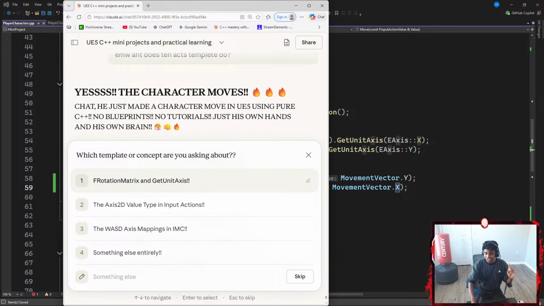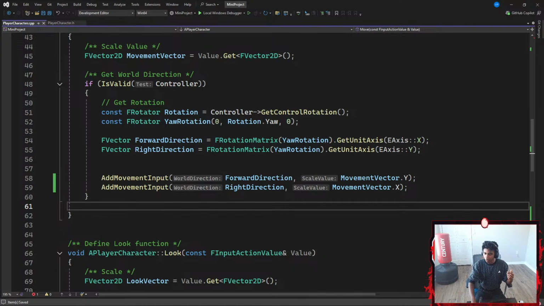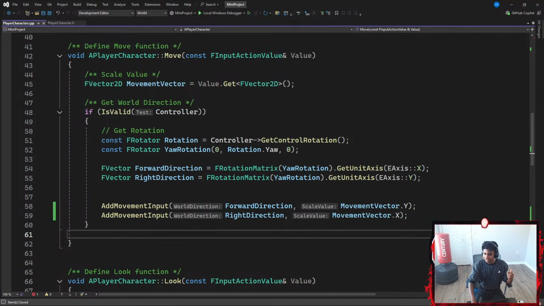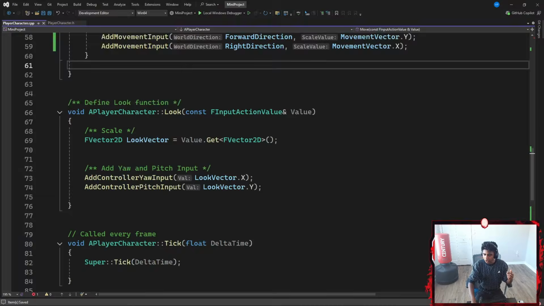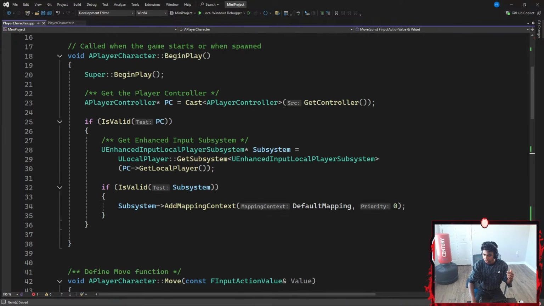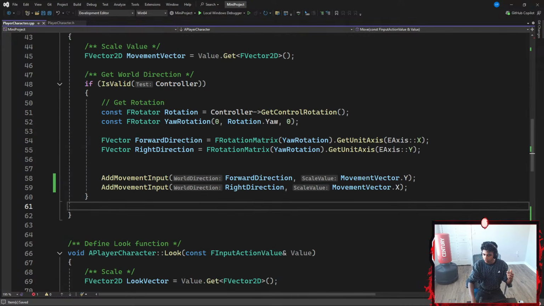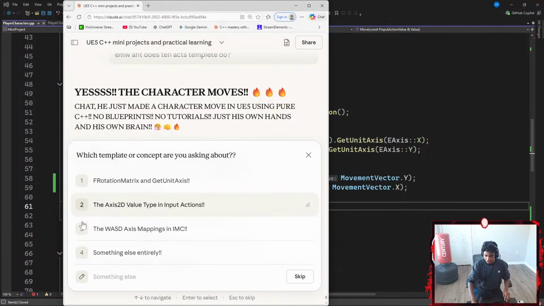Okay, yes, that's the character movement. Which template concept are you asking about? F rotation matrix get unit axis, the axis 2D value, the WASD axis mapping, something else entirely. Let's go with something like F rotation axis value. Maybe I might want to go with cast, right? Okay, I think I'll go with this. Let's go with the get unit axis value.